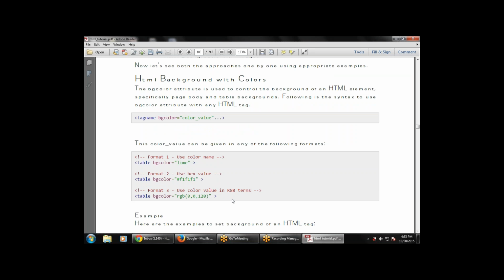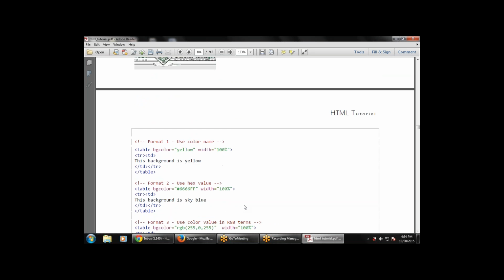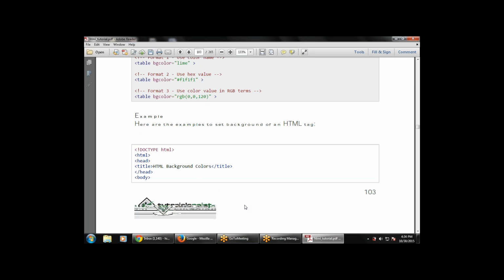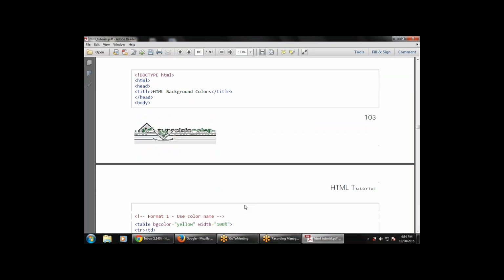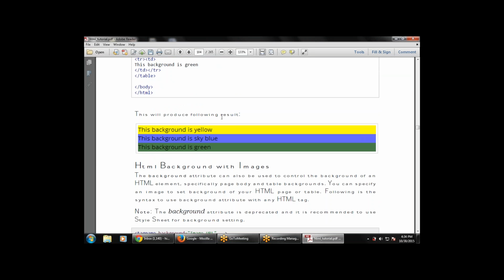It is up to the user's choice how we use it. But the main content is that the attribute used is bgcolor equals the color value. The format says to use the color name, like lime, yellow, red, anything, or use the hexadecimal value, like hash F1F, or use the RGB color value, like 0, 0, 120, that is red, green, blue. This is one example of the background color: the yellow color, then the sky blue color, then the green color.